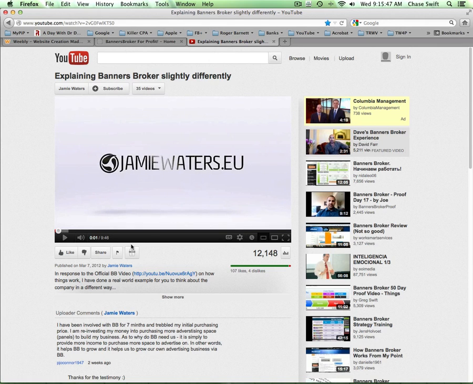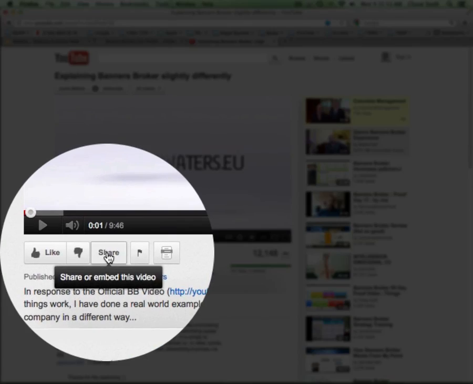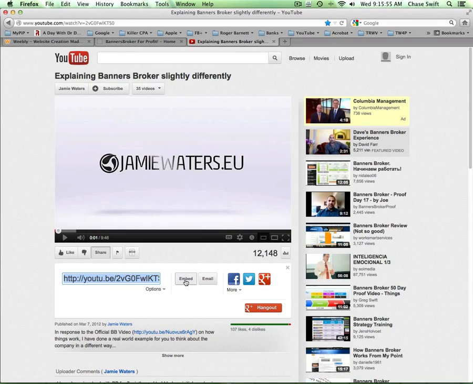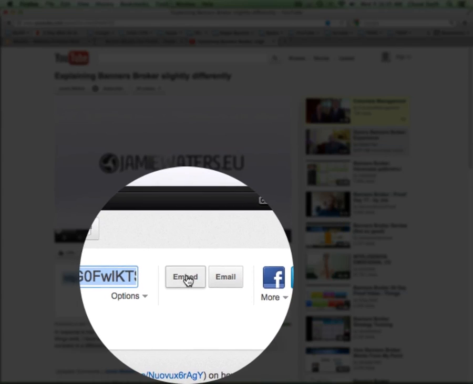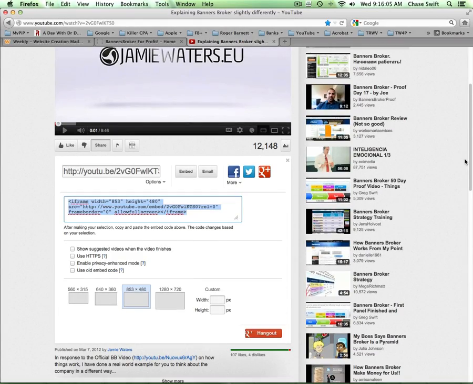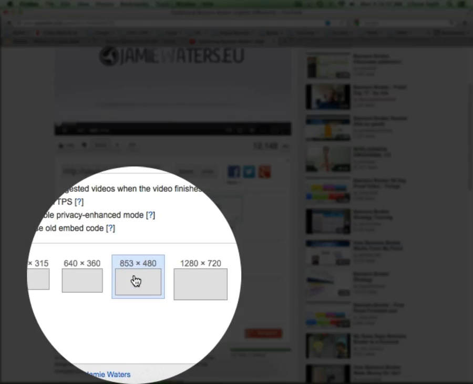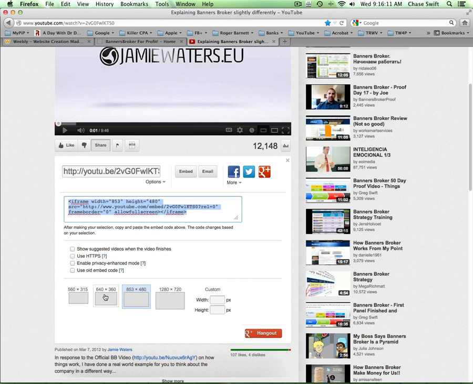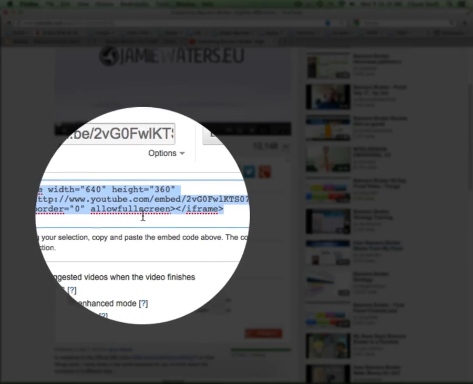Okay, so not all the time will someone allow you to share. If you go to the share button and there is not an embed, they don't want you to embed it. But this person, Jamie Waters, is fine with me embedding it, or anybody, so I can go to the embed code, and you can see that I probably don't need the 853 by 40, but the 640 by 360 is a lot better. So I'll click that. That immediately changes all the code.